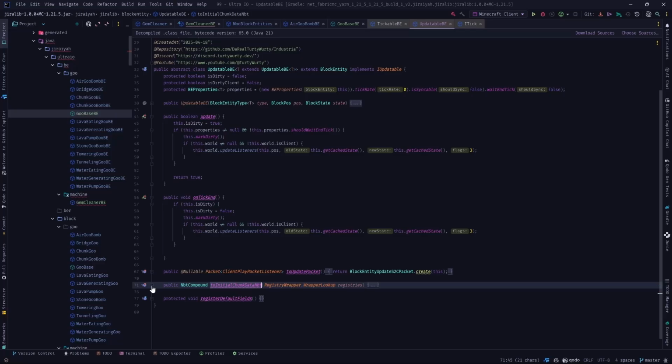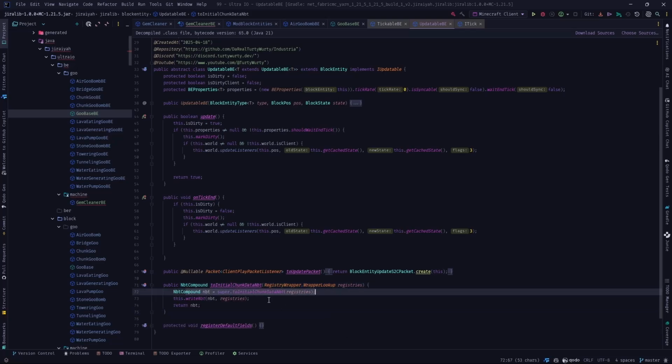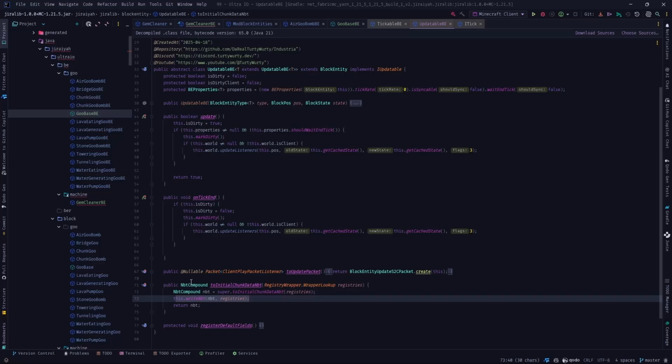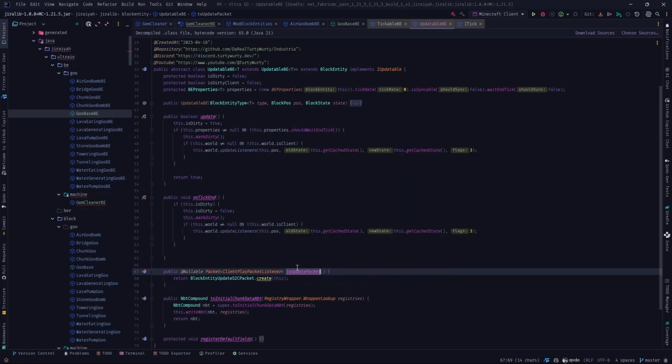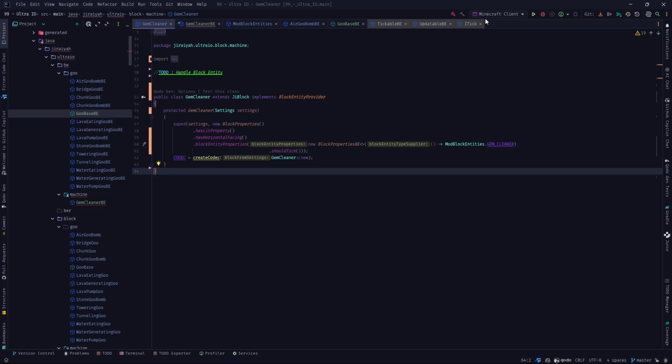That packet contains every information that the client needs to know about the server, and as you see, all I'm doing here is getting the NBTs and then writing the NBT on the block entity, and that's it. However, toUpdatePacket, as the documentation suggested, should be overwritten, and you see that here I say BlockEntityUpdateS2CPacket.create, and I send this block entity as the parameter. And by inheritance, when I'm inside the gem cleaner, the word this would mean the gem cleaner instance in the game. Okay, so far so good.